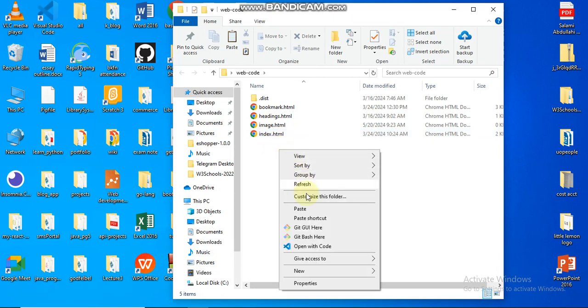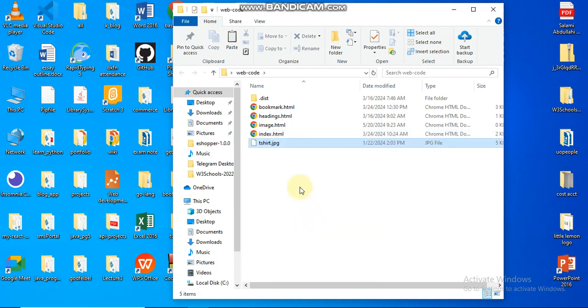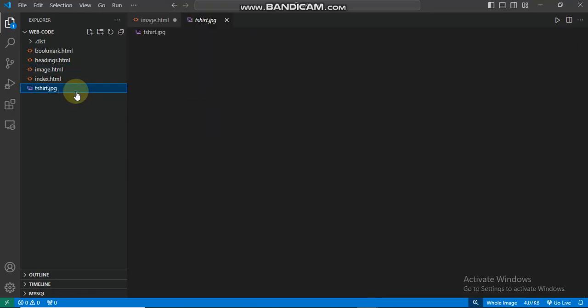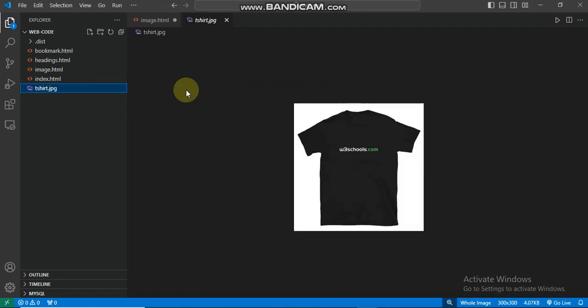This is a very easy way to do it, or you can just use the commands, Control C for copy and Control V for paste. So now I have the image in the same folder, that is the parent folder that I'm working on. Now let's go back into our code editor, and we see the image here, which is actually t-shirt.jpg. Images have several file extensions such as png, jpg, and so on.